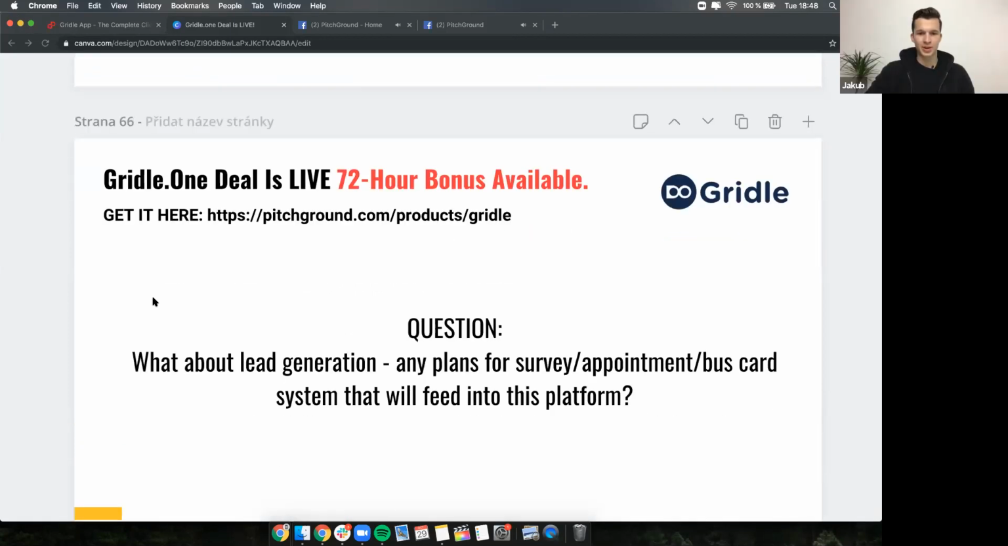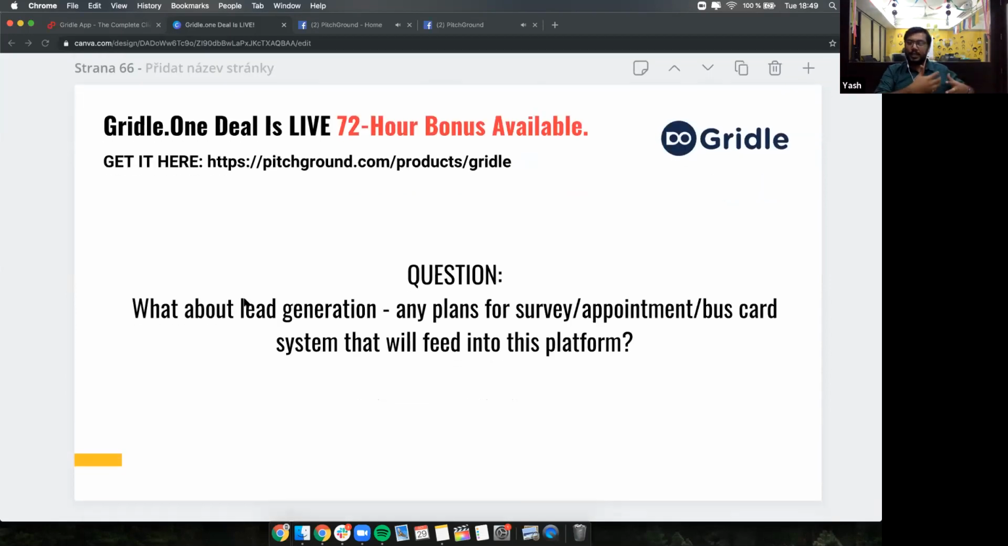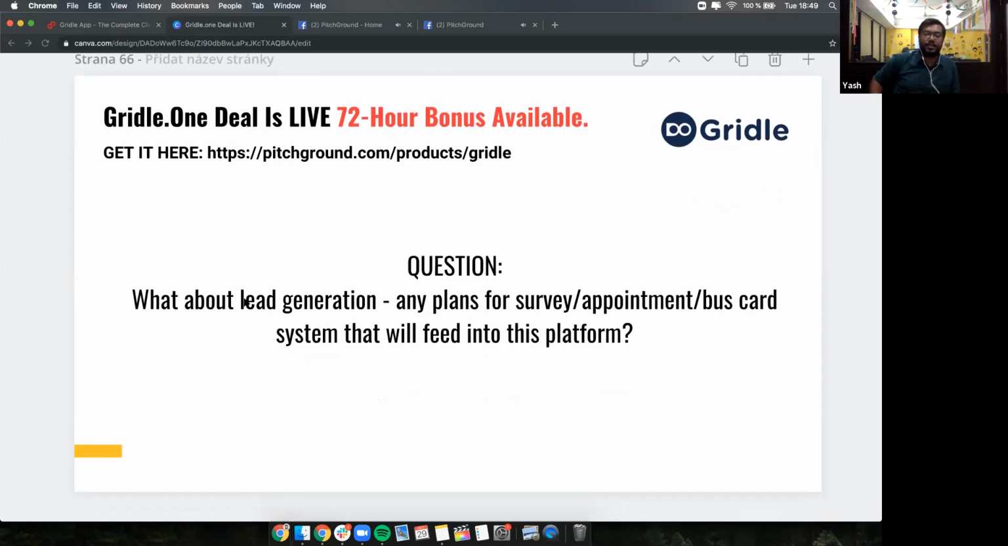What about lead generation? Any plans for survey, appointment, business card system that will feed into this platform? So we're not looking to help you in generating leads, right? So you may generate leads through a lot of different set of activities that you do. As Gridle is a client lifecycle platform, the idea is that once you've generated a lead through some or the other activity that you've done, we should be able to help you through the life cycle, right? And so we're not into lead generation.